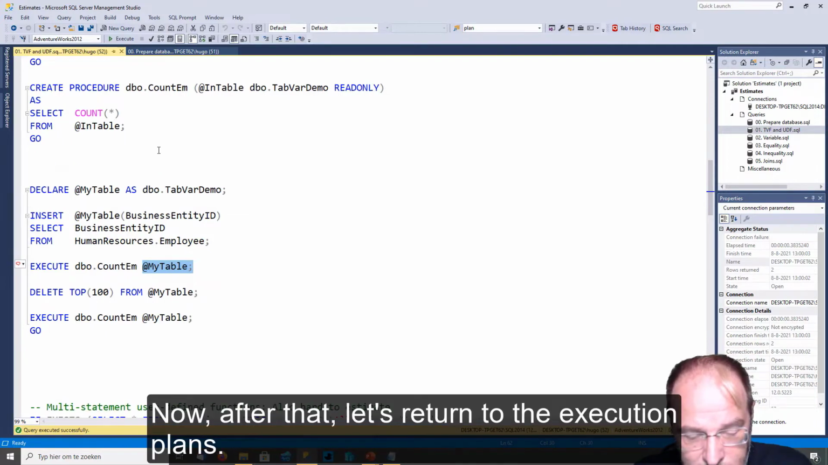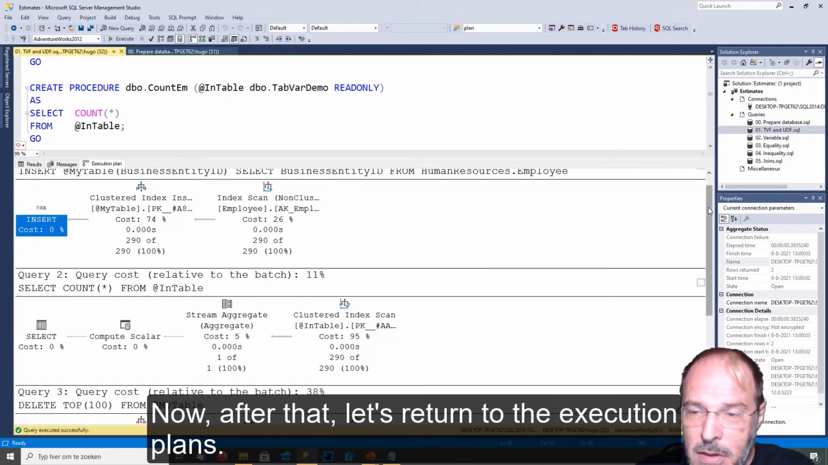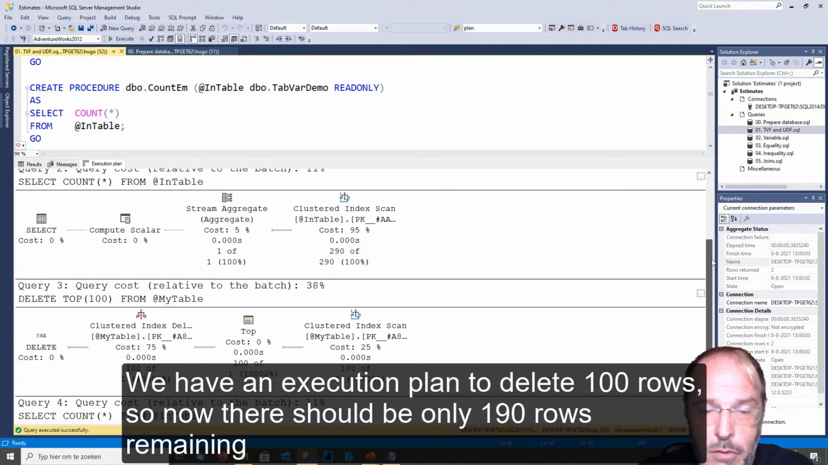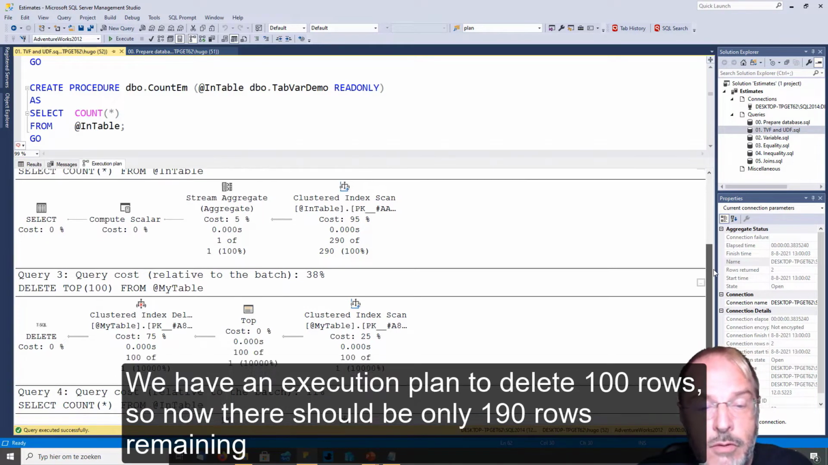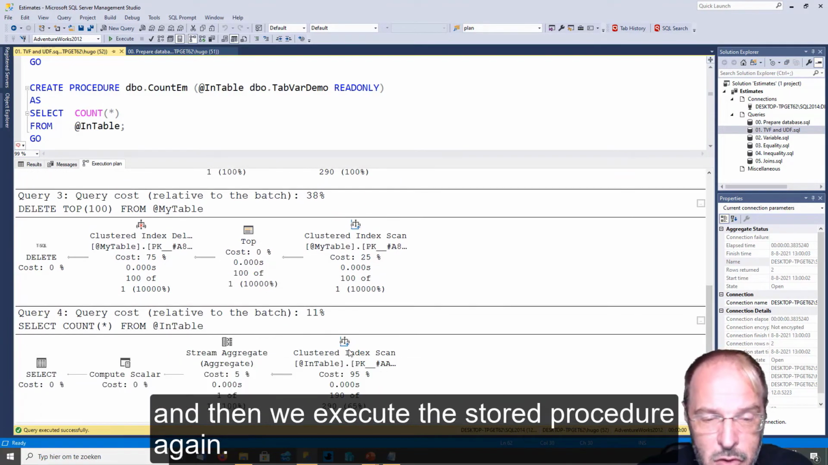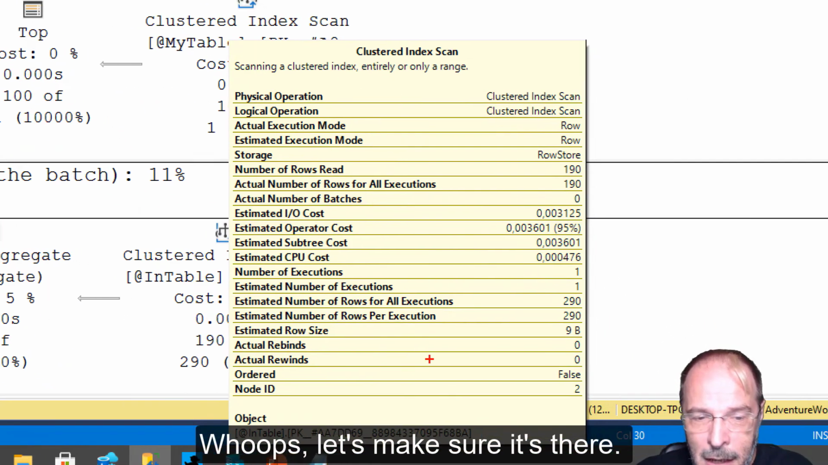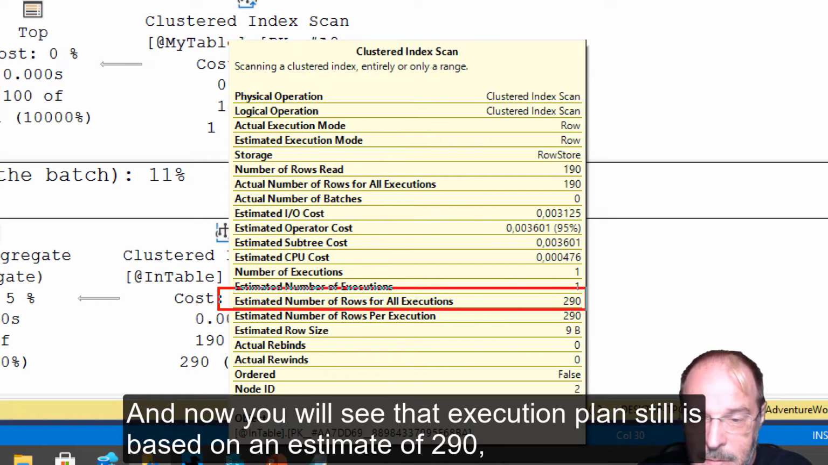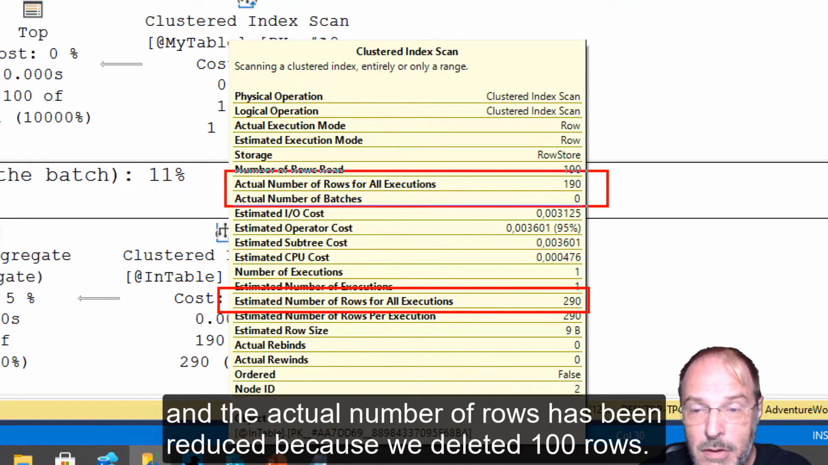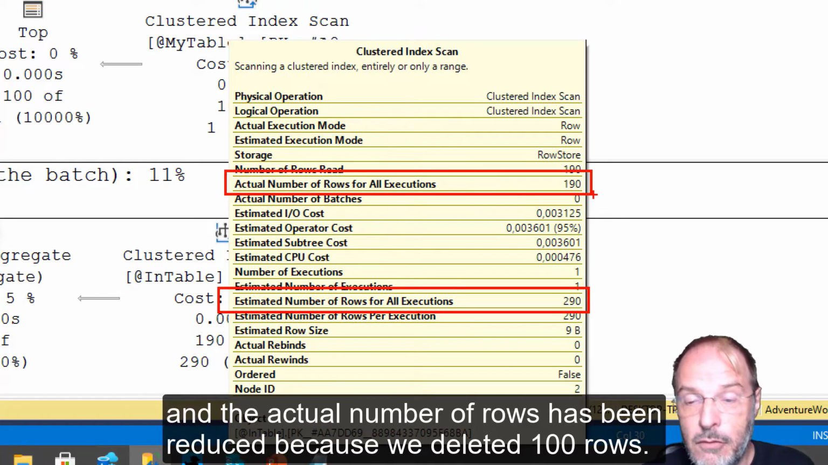Now after that, let's return to the execution plans. We have an execution plan to delete 100 rows. So now there should be only 190 rows remaining. And then we execute the stored procedure again. Whoops, let's make sure it's there. And now you will see that the execution plan still is based on an estimate of 290, and the actual number of rows has been reduced because we deleted 100 rows.